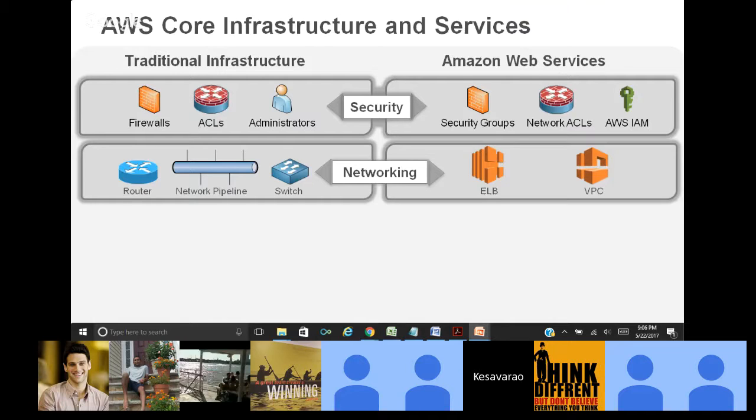Basically, you're not going to do anything big here, but what needs to be configured, you need to be aware. So in case of networking, ELB, which is basically Elastic Load Balancer, and VPC, Virtual Private Cloud, I believe, right? VPC.